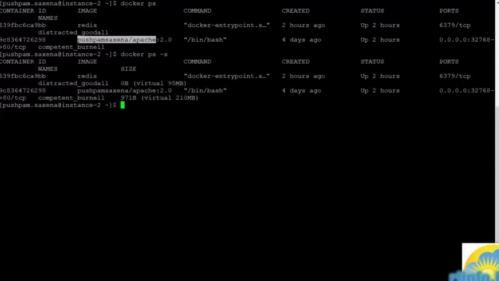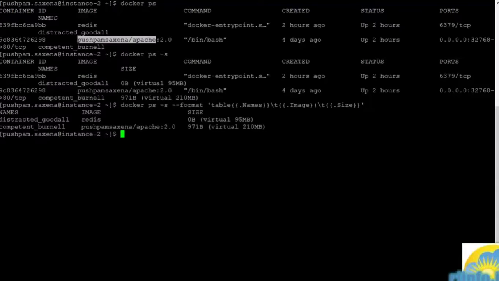The output isn't clear, so I will format it first. We'll use a table, and using the names, I want the image and of course the size of the container. Okay, hit enter. Here are two different columns related to size. One is just size and the other is virtual size.